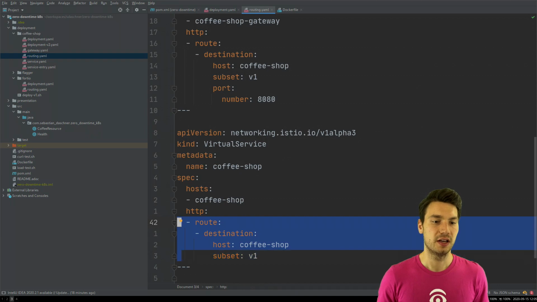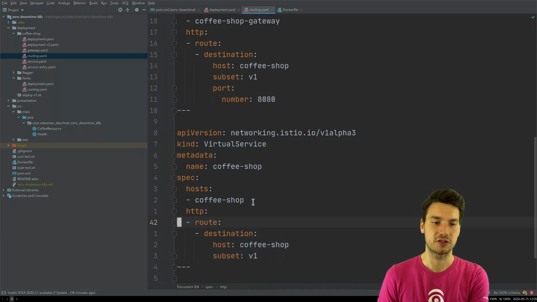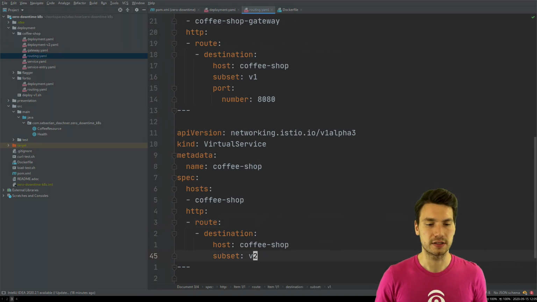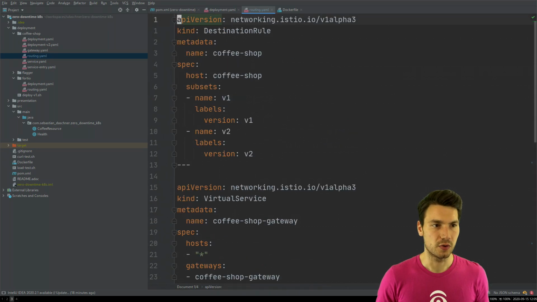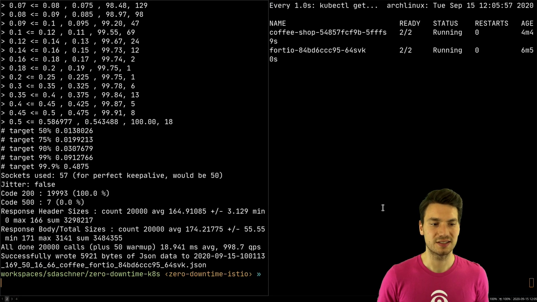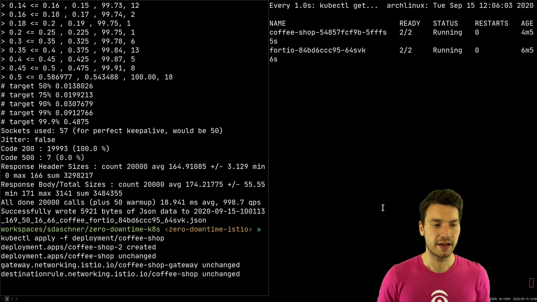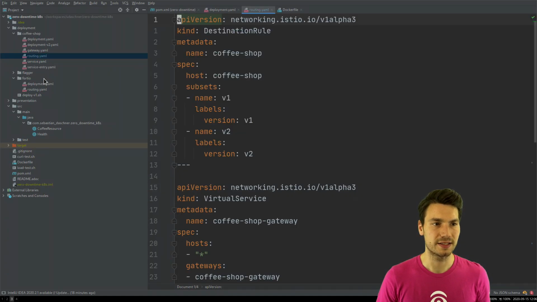It's straightforward. If you have a routing to a hostname coffee shop, then route it to coffee shop version V2. Okay, now I could change this, of course. I could say, well, actually, instead of V1, route to V2. And what I need, well, I need a different deployment. So what I can do, I can say deployment coffee shop. I can just apply, well, also a second deployment.